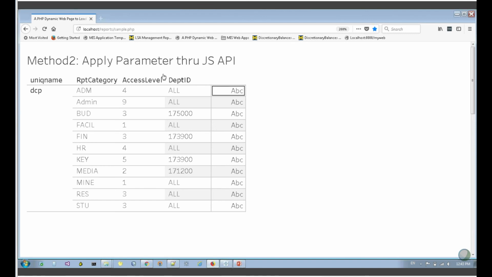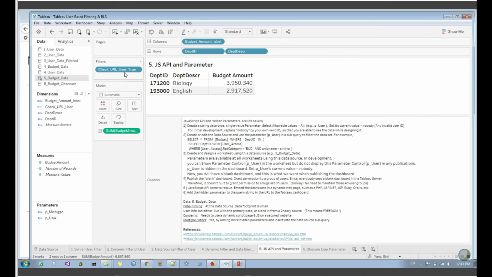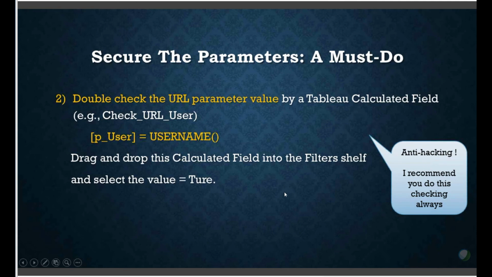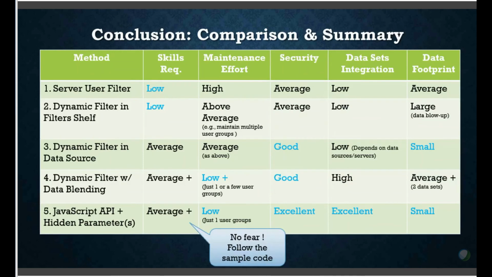It's because we do not check the error parameter in the Tableau. So you must check the error parameter here in the dashboard in your Tableau to prevent people hacking your report. So this is the step I highly recommend you need to do. And here comes the conclusion. We have 5 solutions presented here.